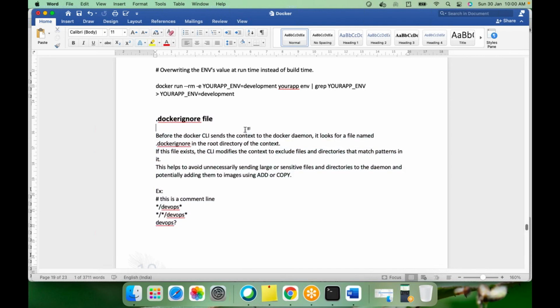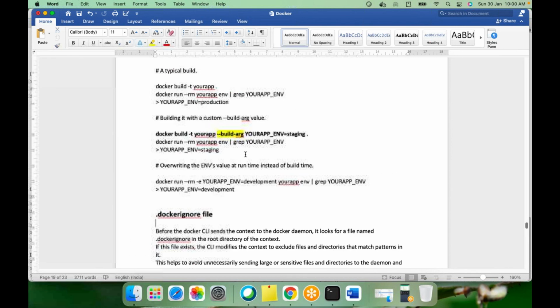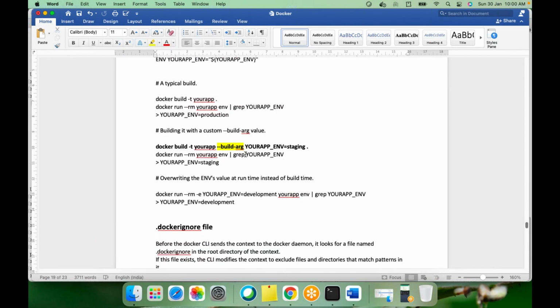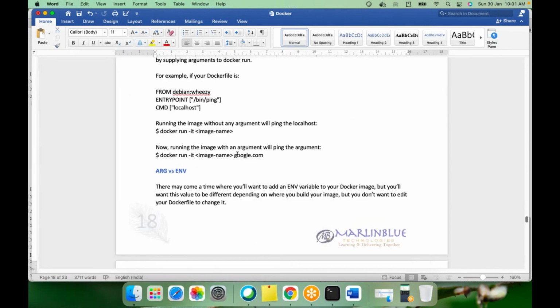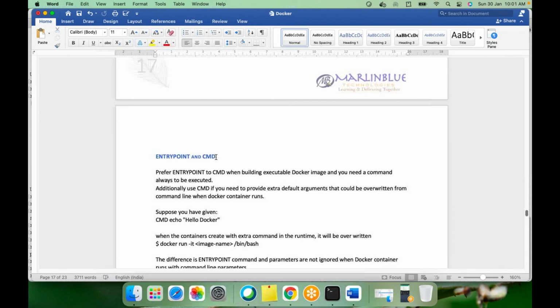If you don't want to send certain files while building the image from the context area, you can use this. Before the Docker CLI sends the context to the Docker daemon, it looks for a file named .dockerignore in the root directory of the context. If the file exists, it will ignore those entries. They will not be added to the image. And that's very important, guys.